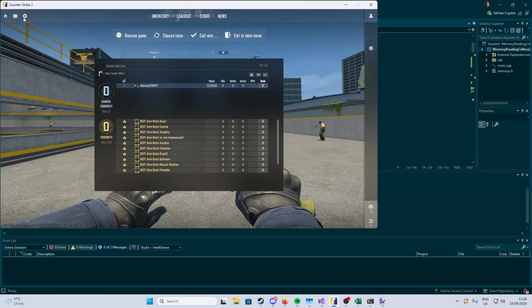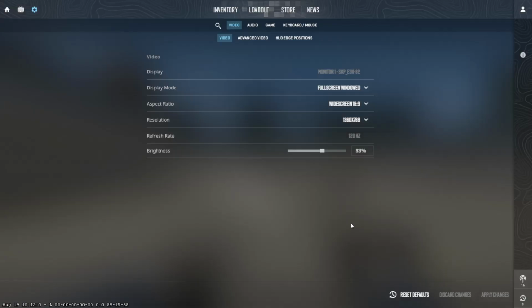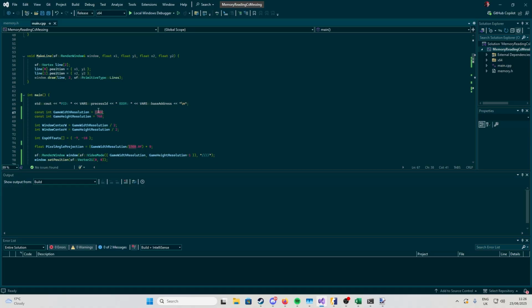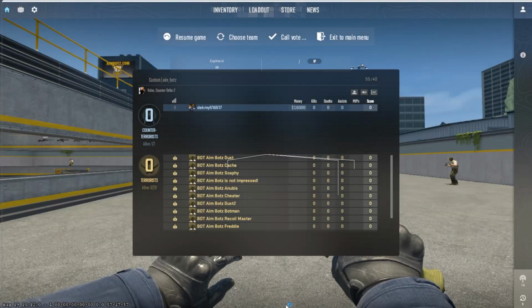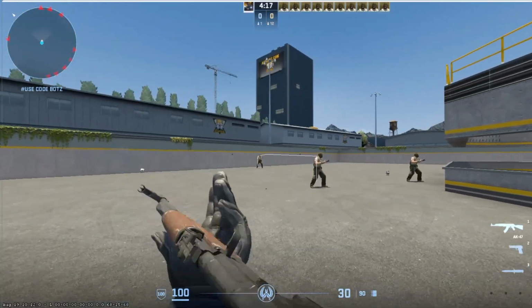So I'm also going to go into 1080p over here, full screen windowed. And I will change the resolution. And as you can see, it's directly on the player.